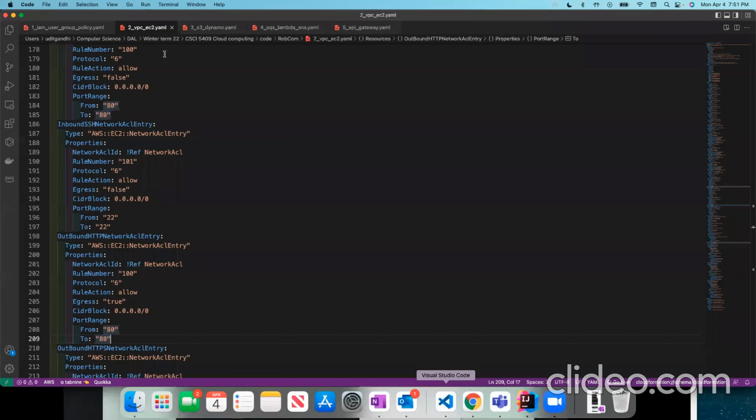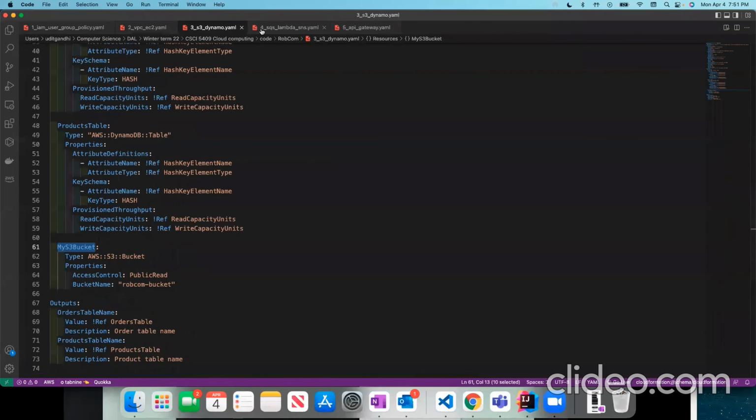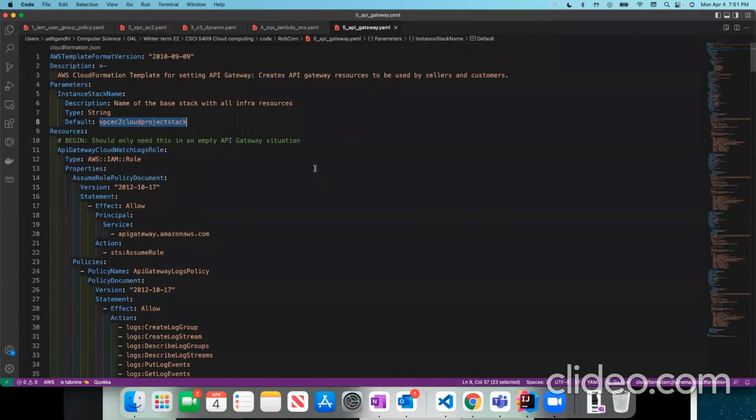So this is all about the CloudFormation templates that we have used. And in the next video, we will be talking about how our infrastructure works and how our request is going from one point to the other, where we will be showing all the components that are being used in our request. Thank you so much for this.